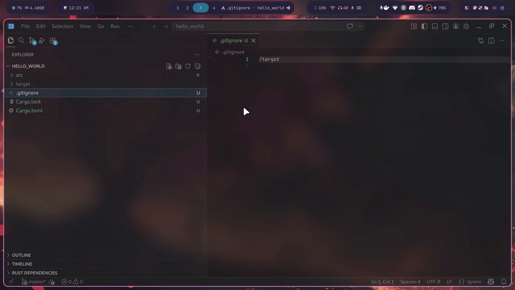For those who do not know what .gitignore is, it contains all the files that you don't want to commit to Git. For example, target: I don't want to commit anything in the target, so I will specify it here. If I want to specify a particular file, let's say Cargo.lock, I don't want to commit it. You can see that it has grayed out.